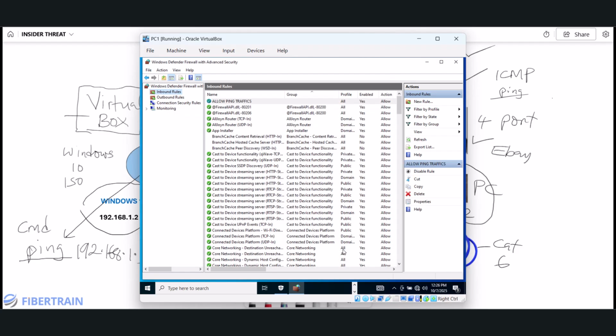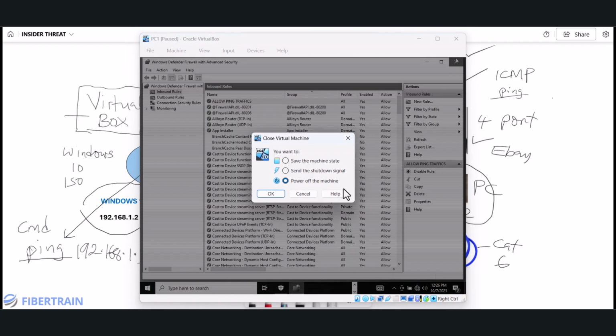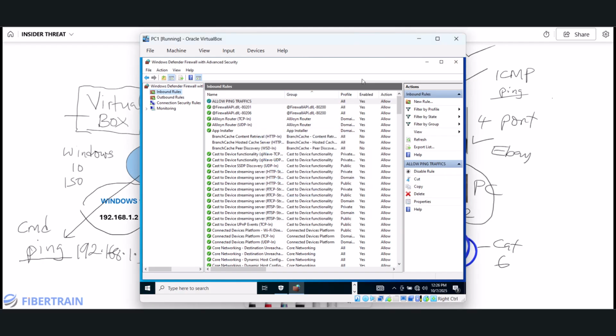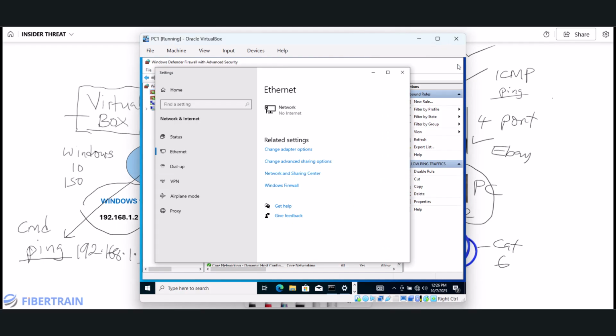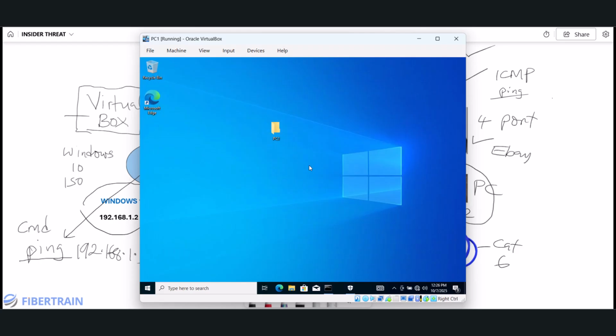And that's how to configure the Windows Firewall to allow the ICMP traffic so that the PCs will be able to talk to each other. Okay, so that's how to turn it on. Go to PC2 and do exactly the same steps, right?